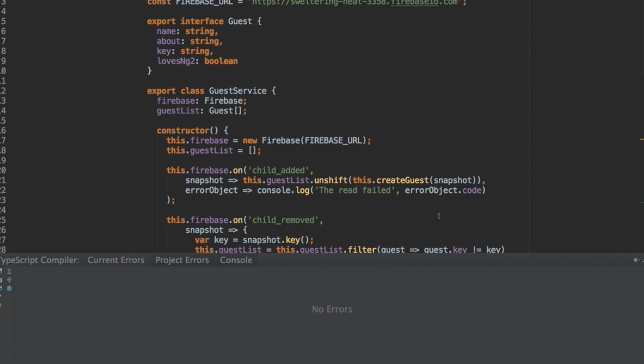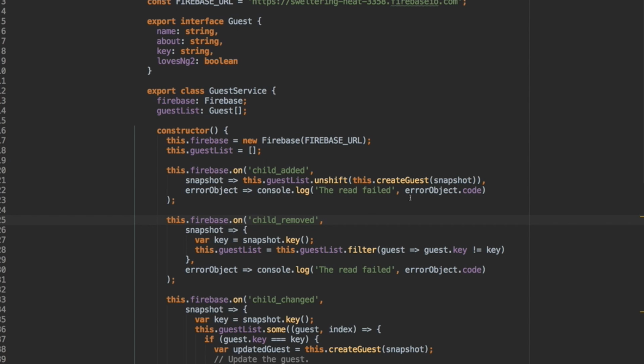So this is something very, very simple. It uses Firebase. So this is my hard-coded URL. There's an interface, which I'm calling guest. This obviously is not going to be part of the output. It's just for typing. So here I'm just saying, okay, in the guest service, I have a reference to Firebase, and I have a list of guests. It's just a regular array.